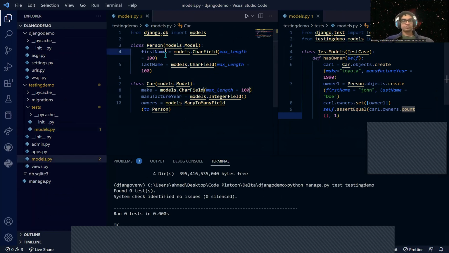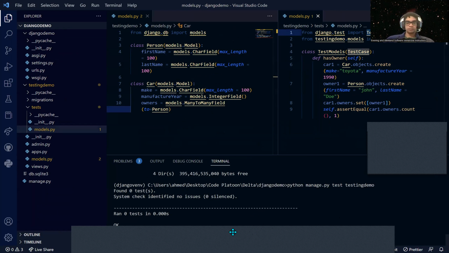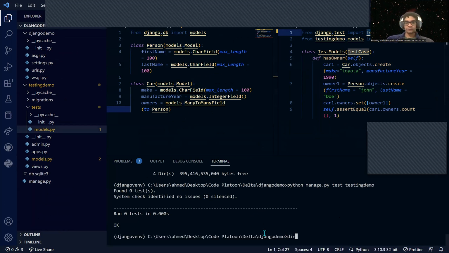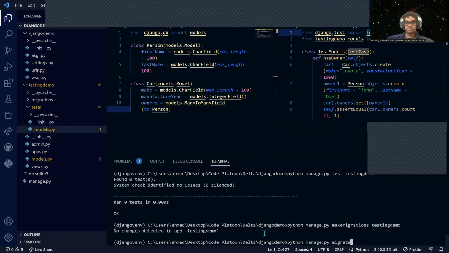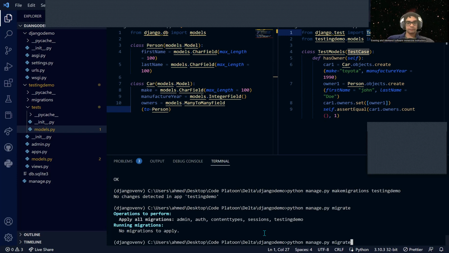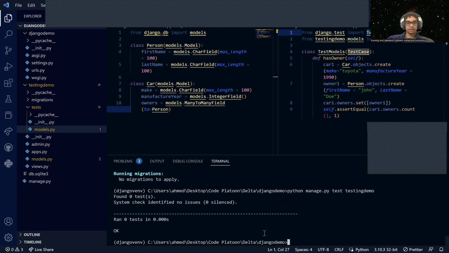Let's see. So class person, that exists. The car class exists. Imported the tests. Oh, here, let me try remigrating everything. That might help. Make migrations again. Migrate that. And try running the tests. Okay, this was literally working 10 minutes ago.